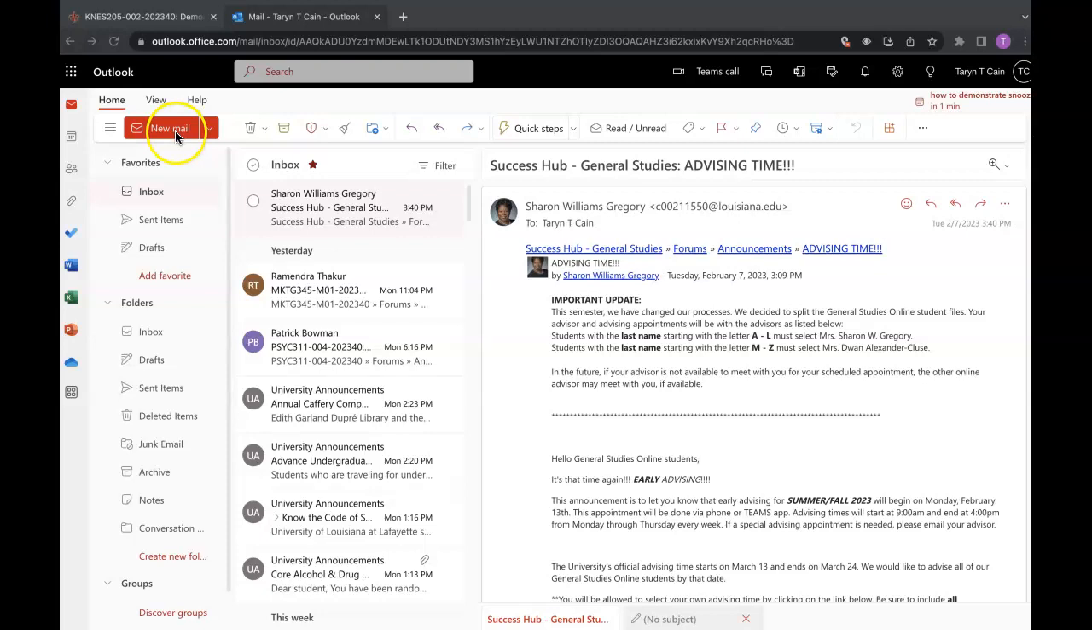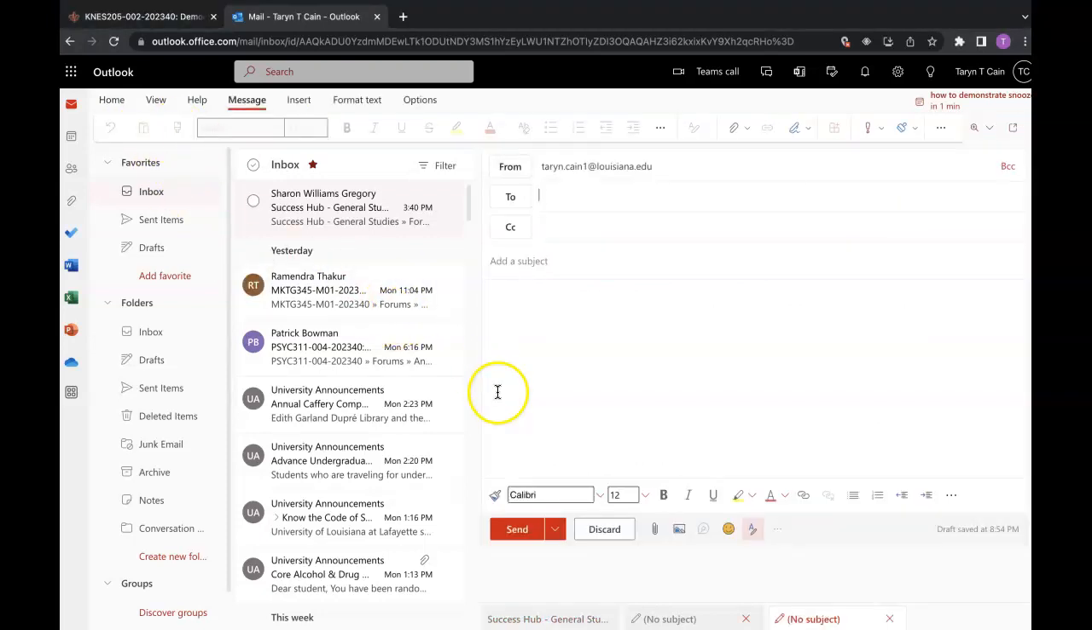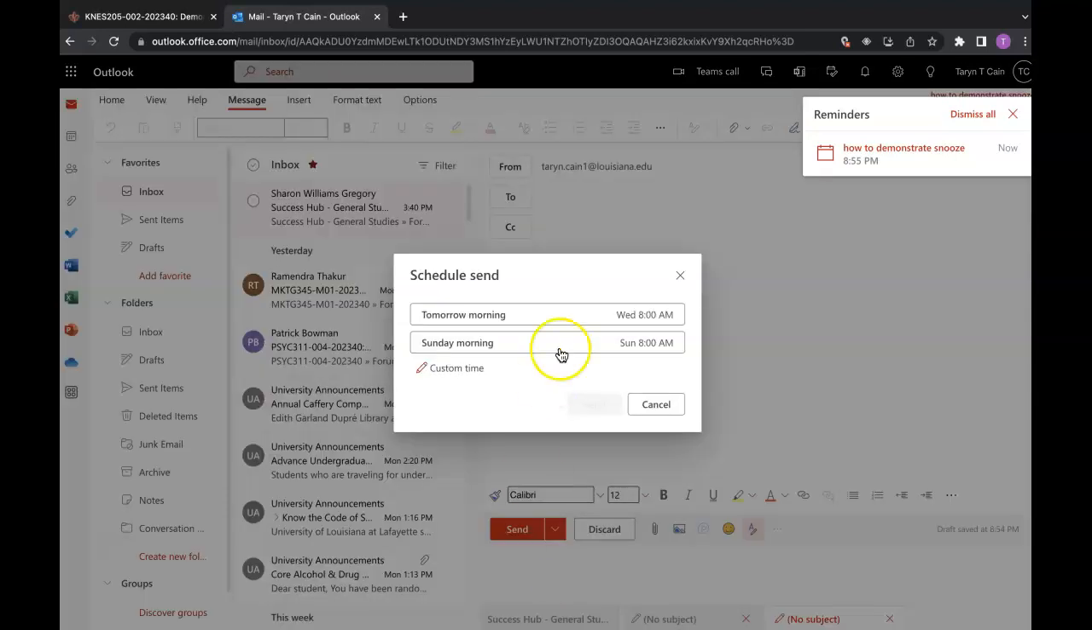If you go here to create a new email, you type who you want to send it to, and then your subject, your email. And when you go down here and get ready to send it, if you click this little down arrow, you can press schedule send, and then it will let you choose when you want to send the email. So that's how you do that.